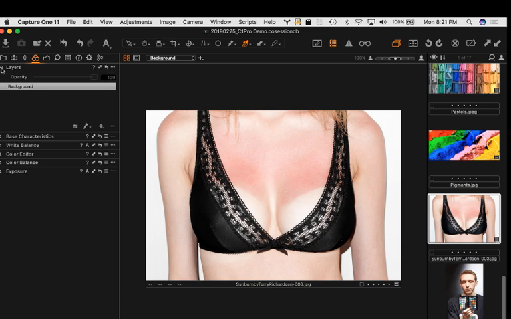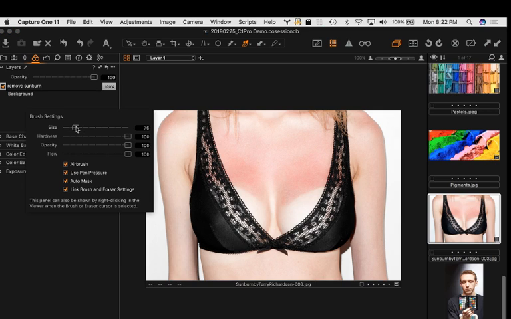So I'm going to come up to layers. And again, I'm going to add a new layer to this. And I'm going to call this Remove Sunburn. And in the brush that I actually use for this, again, I'm going to click on my flyout menu right here. I'm going to click on this size to see the brush that I'm actually going to use on this guy.